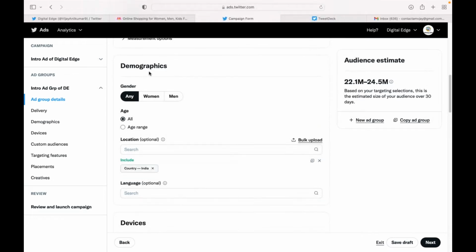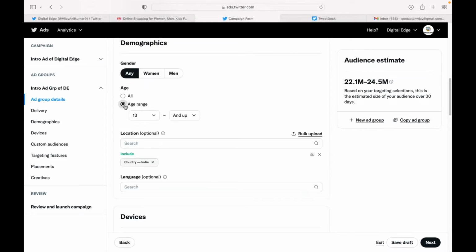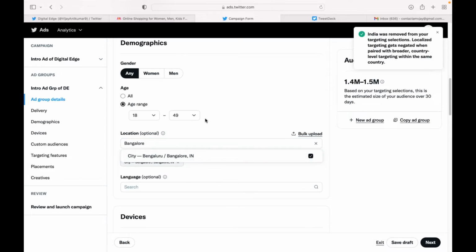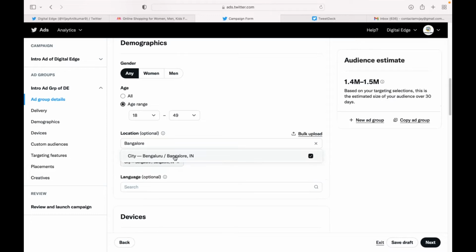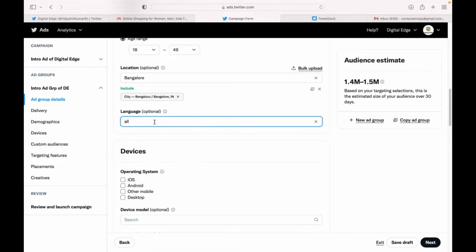Okay, going ahead, you have demographics. So once you learn one format of how you do ads, it's very easy on all the platforms. Gender, any age, or you can set an age range. Let's say 18 to 40. Location Bangalore. It was chosen as India before. That's been removed and now it's Bangalore. Language. Let me see if that's all. I'll take English.